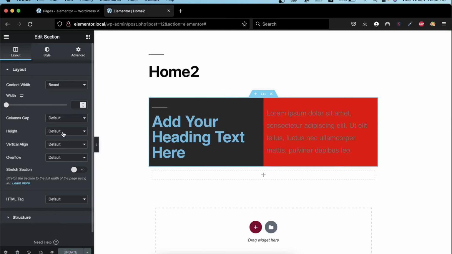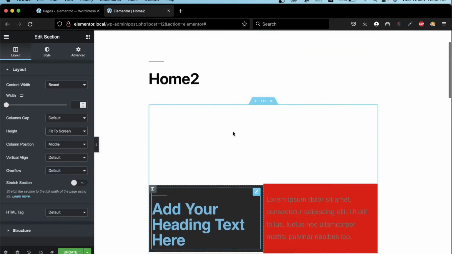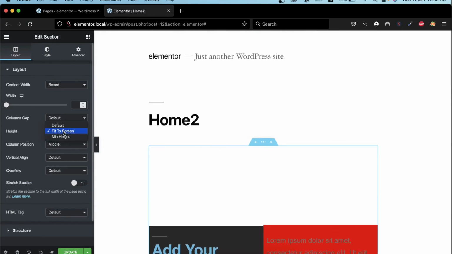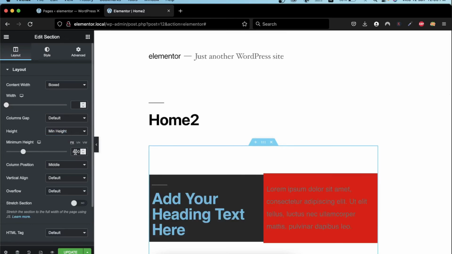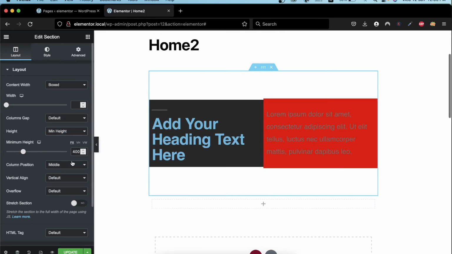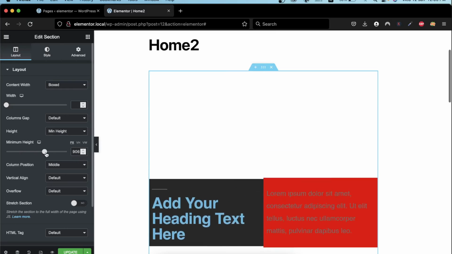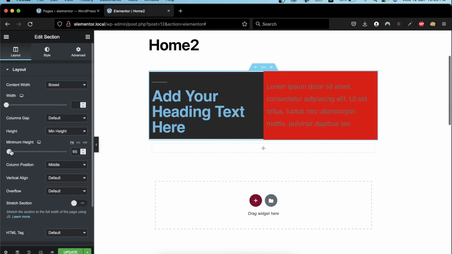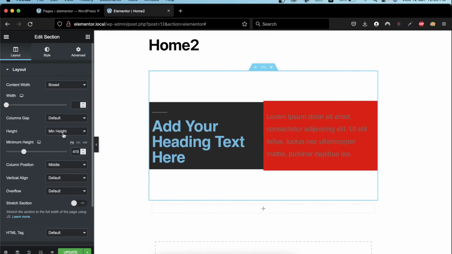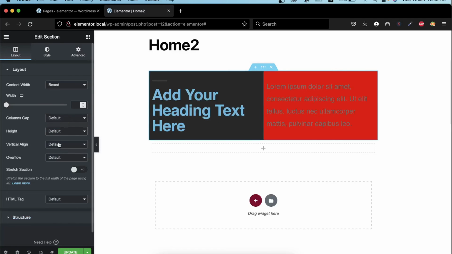Okay, so height is for fit to screen the section. You can also set the fit to screen, and also minimum height. You can give a minimum height of the section. See, I have set 40 pixels. You can increase and decrease the section. Okay, so this is called the height. And column position.